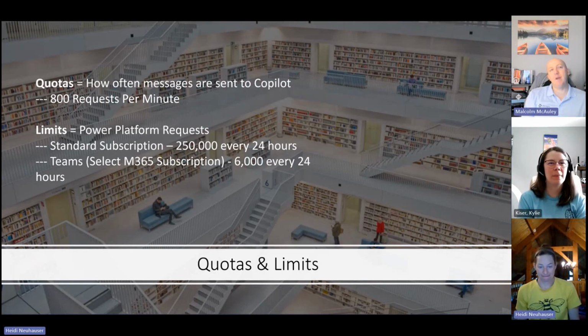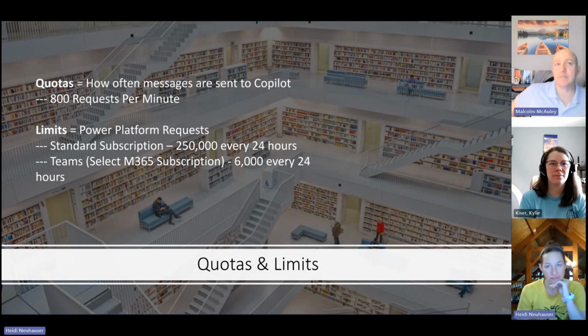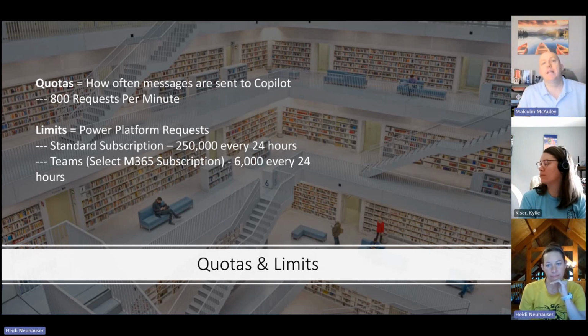So I want to preface this. Heidi introduced this section as things we're excited about. This is about as exciting as folding socks, but I think it's an important thing that we need to understand, right? Quotas and limits. It's part of the documentation. So how many requests can you make? What can we send to Copilot? This kind of itemizes that a little bit.